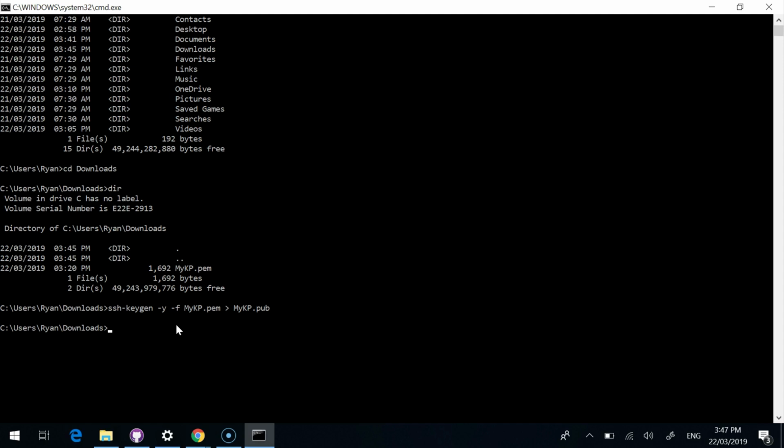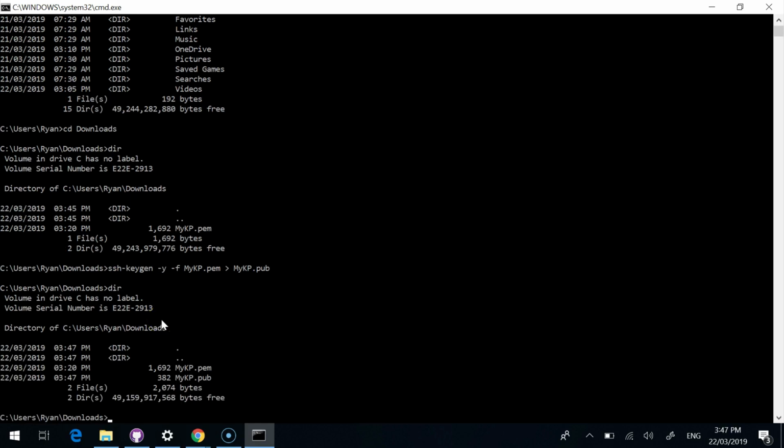You can give anyone a copy of that public key, but they cannot open it up without the private key. That's why you'd never hand out your private key to anyone, because then they can open up your public key. That's the way I always like to think of it. So if we type in dir now, we can see our two files. We've got mykp.pem, which is our private key, and mykp.pub, which is our public key.